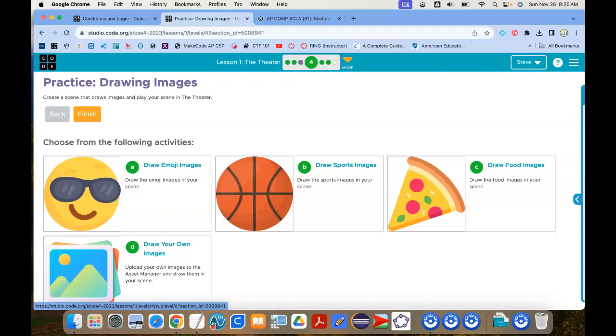Lesson 1, the theater. Level 4, and we have our choose your own adventures. Most of these are done pretty much the same way. We'll probably just address all these at one time and go through instead of coming back to them like we do. I'll do A and maybe C, and I'll leave the rest to you because they're all pretty much the same. So let's click on A.